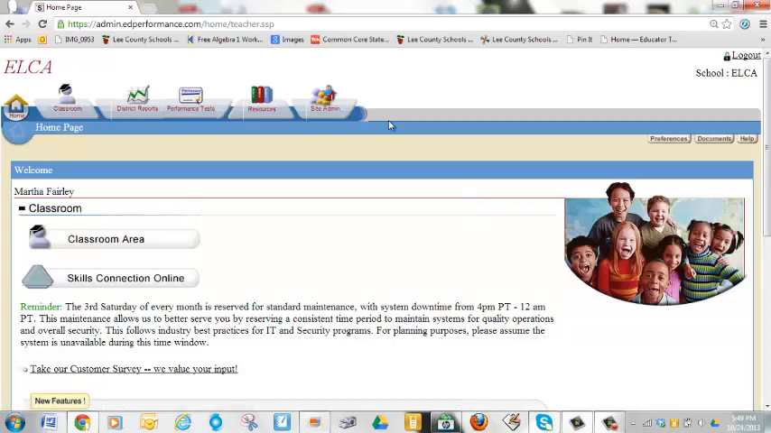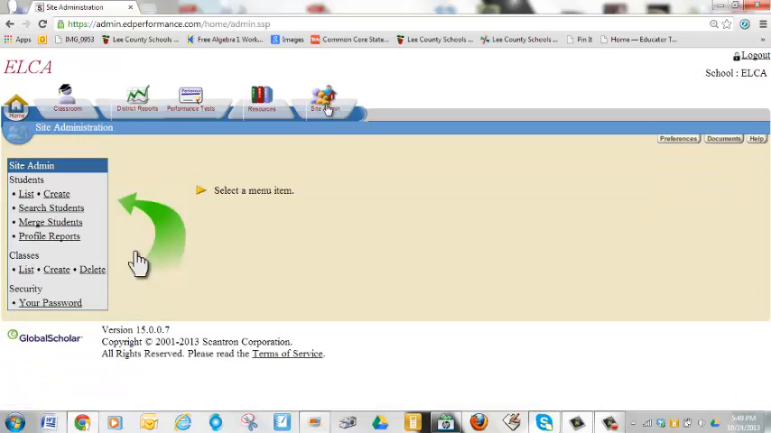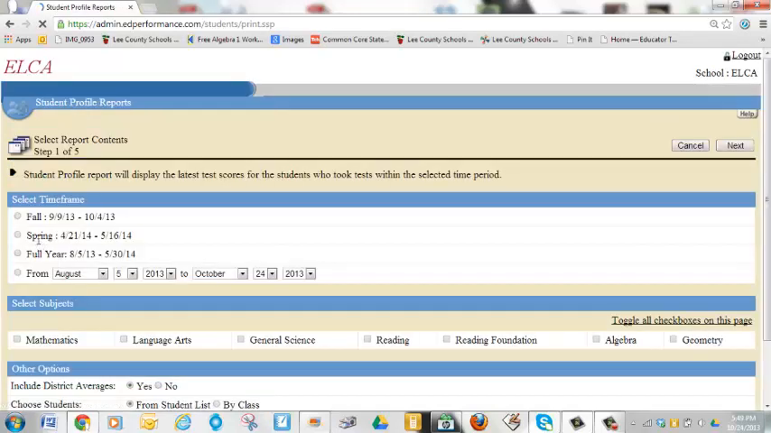Once you log in, notice we have several options at the top here. The option that we're going to go into is Site Admin. On the left, there's an option here that says Profile Reports. Select that. Now we have the time frame here to be selected.